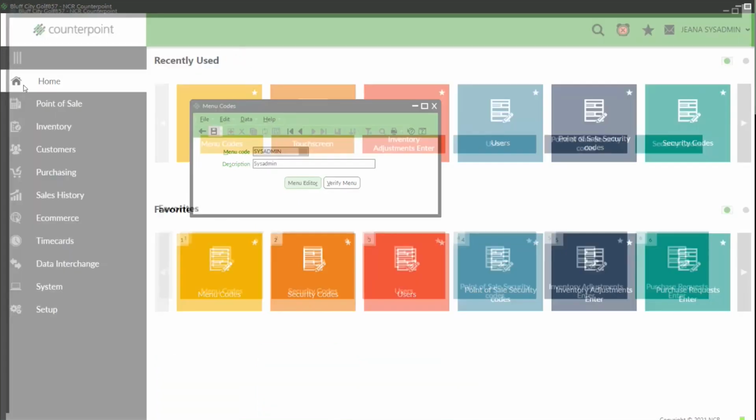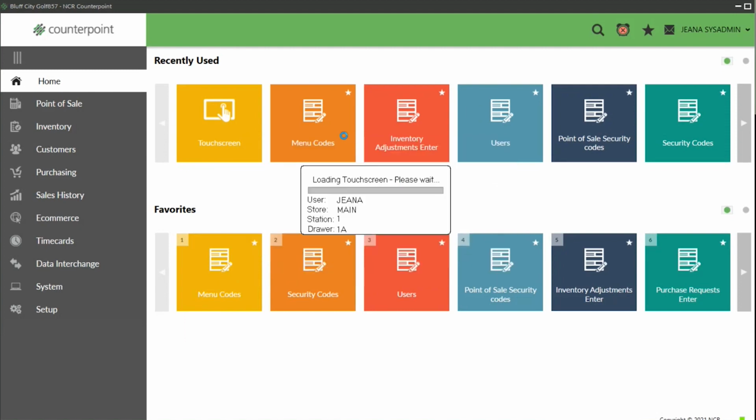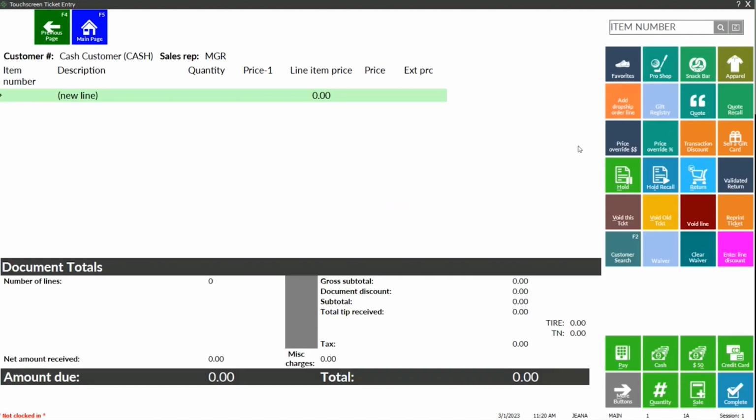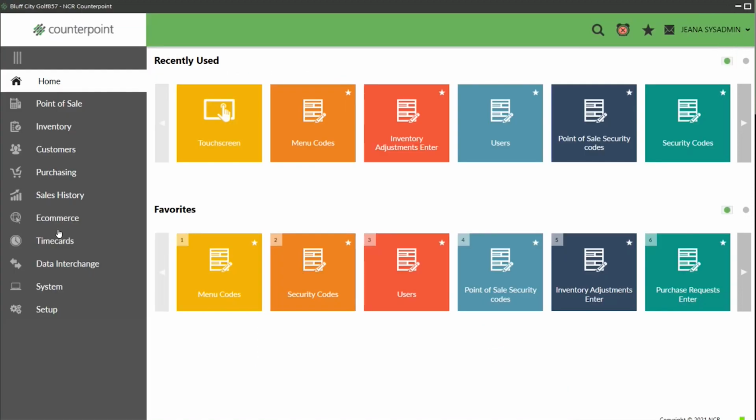I'm going to log back into Point of Sale. So if you look at the upper right, see how the dash is gone? So this screen cannot be minimized by anyone that belongs to the sysadmin group. And again, just because you change it for sysadmin doesn't change it for everyone else.